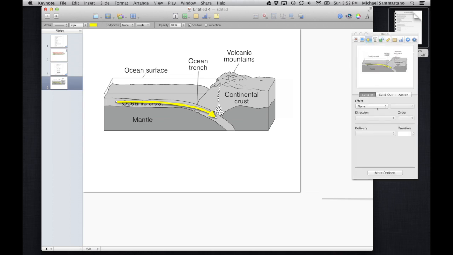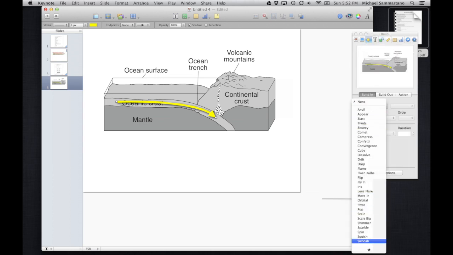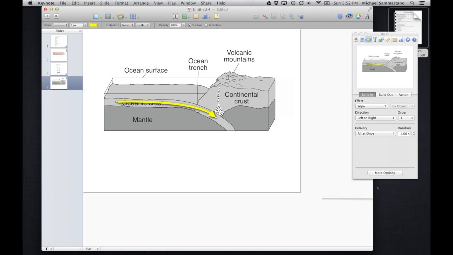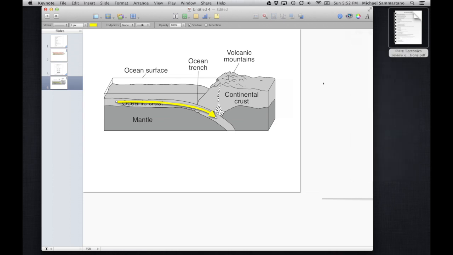And in terms of having it build in, I want to show the movement of this plate, so I can have it wipe from left to right on click. So again, it's a great way to show details of a picture without having to sit there and mark something up and do it over every class over and over again. You can create a really detailed presentation and go through an entire worksheet.